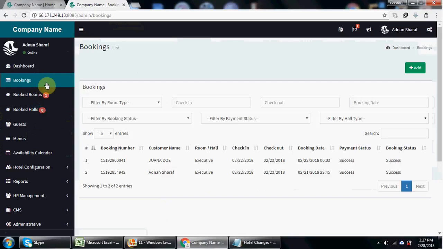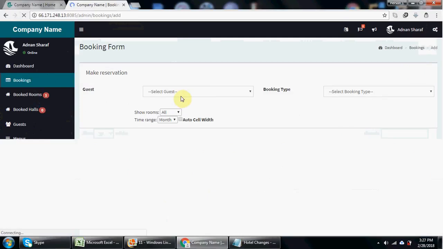But think about a case where a client or a customer walks into the hotel and doesn't have any reservation in hand, or any prior registration. What he can do is ask a receptionist at the hotel, do you have any room available? What the receptionist needs to do is go to this booking tab and click the add button to see what we have available.